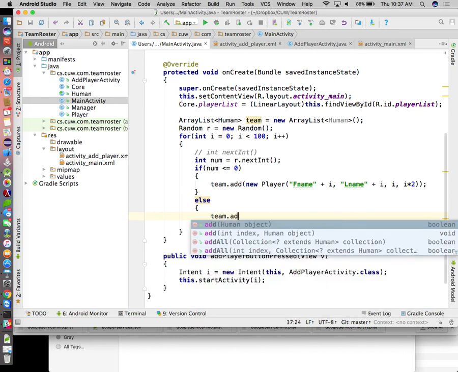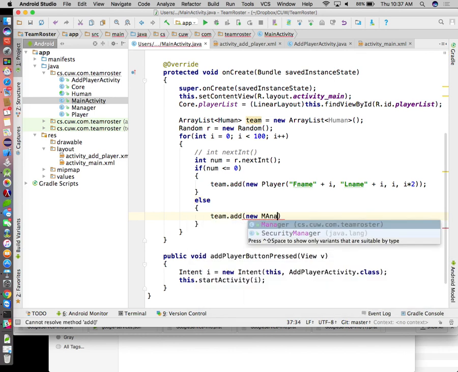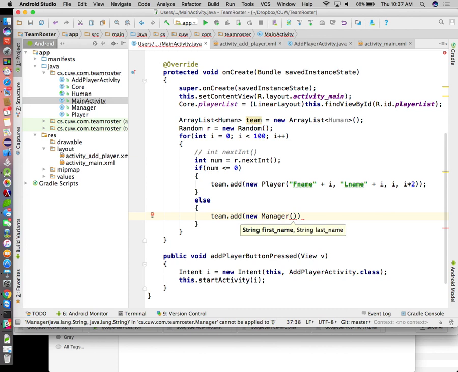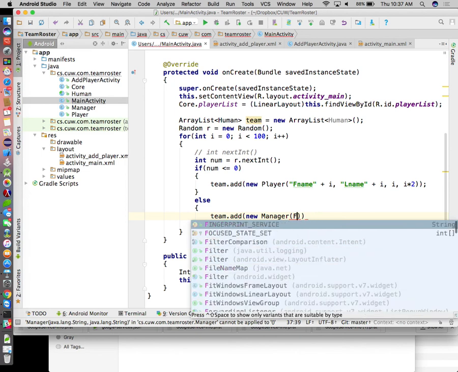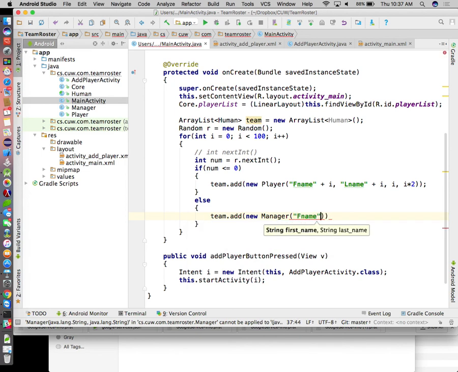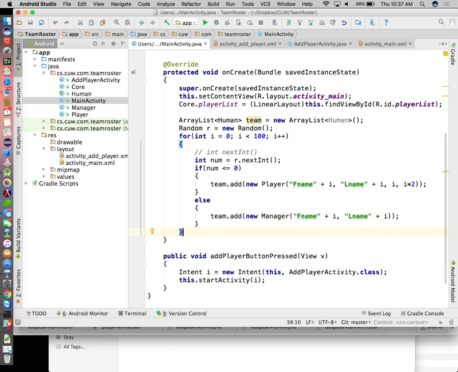So we'll say team.add new manager. This guy takes in a first name and a last name. So this will be fname concatenated with i, lname concatenated with i. All right, so we'll fill up our array list with 100 random players and managers.